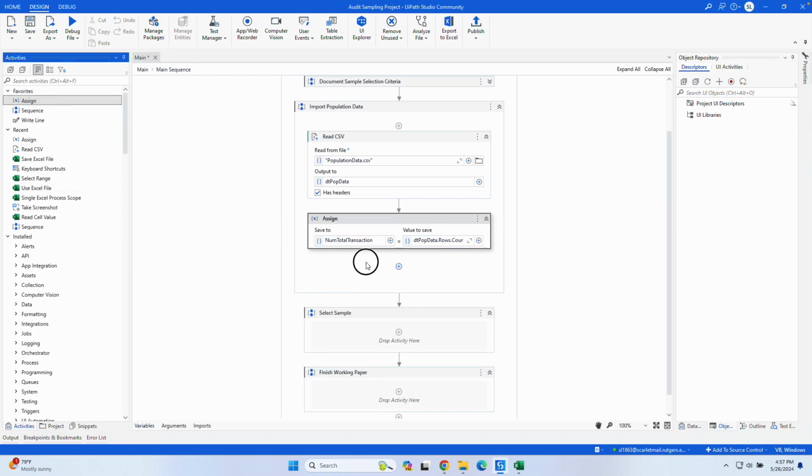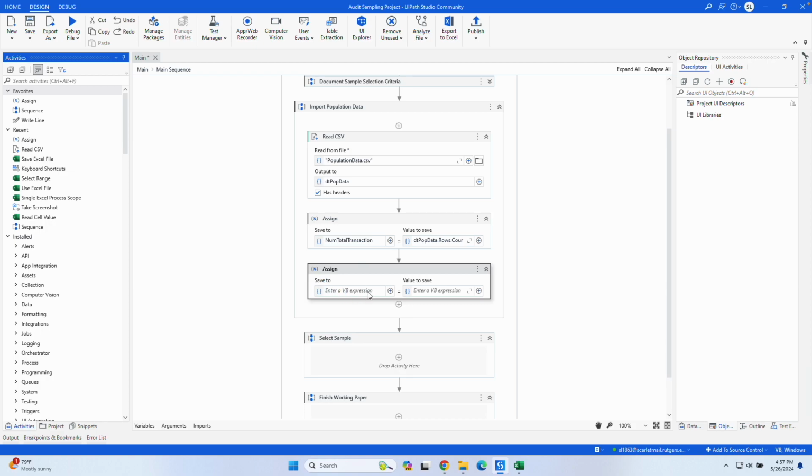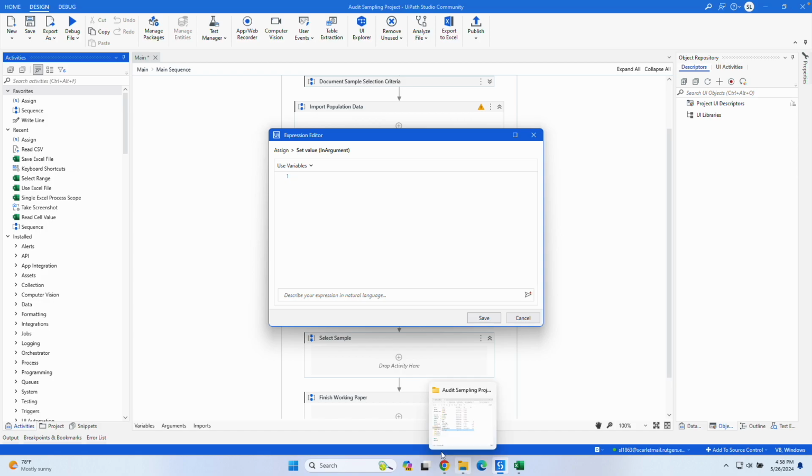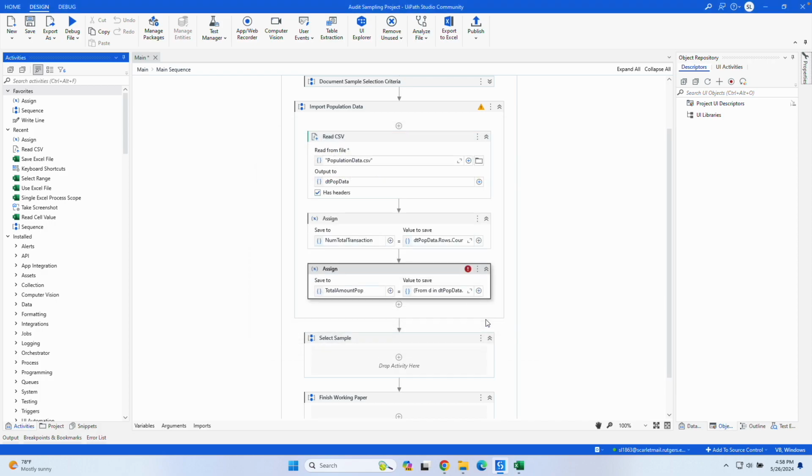And the second assign activity, let's use it to create a variable to calculate the total amount, total dollar amount. Again, Control key. Let's type total amount pop data population. Total amount pop. So for the VB expression, it's a little bit complicated. So I already provide this on campus. You can just copy and paste to this part. Click save.